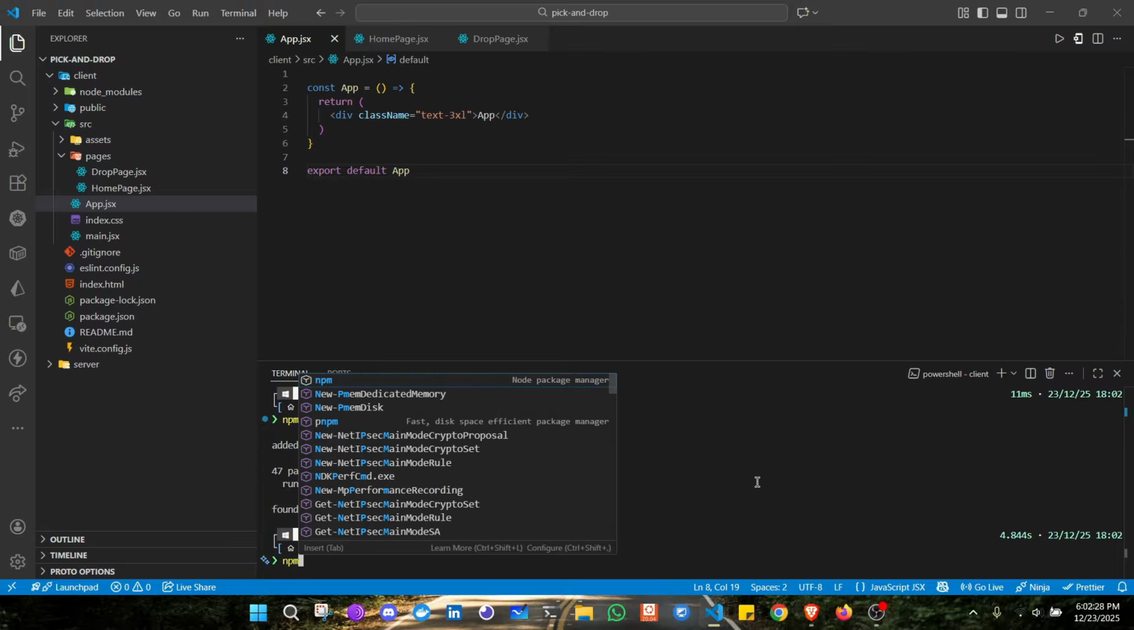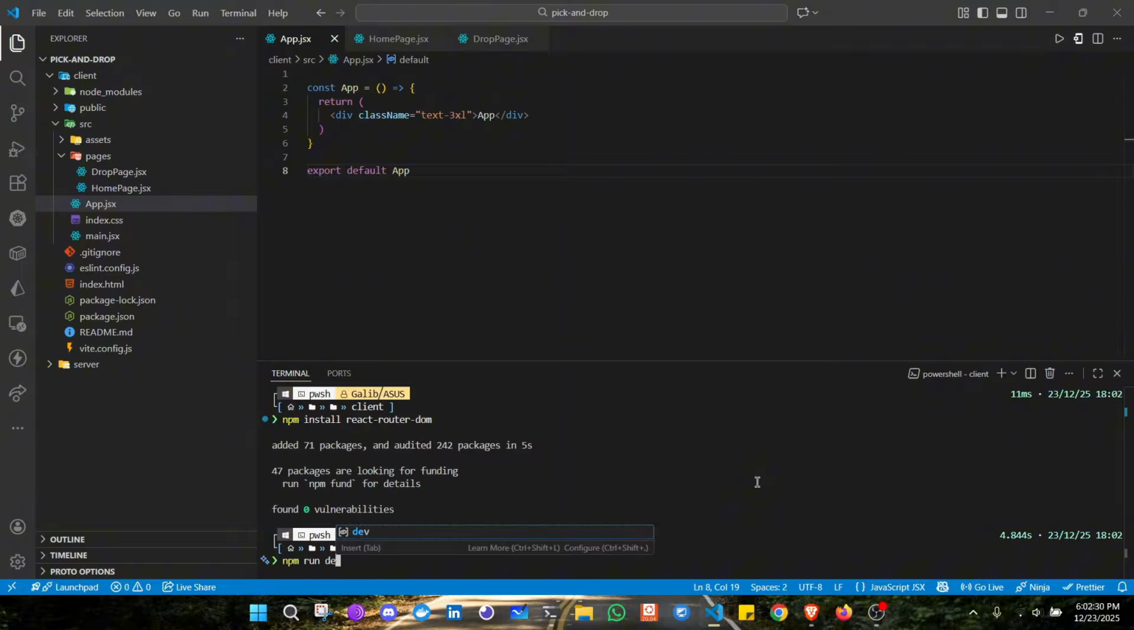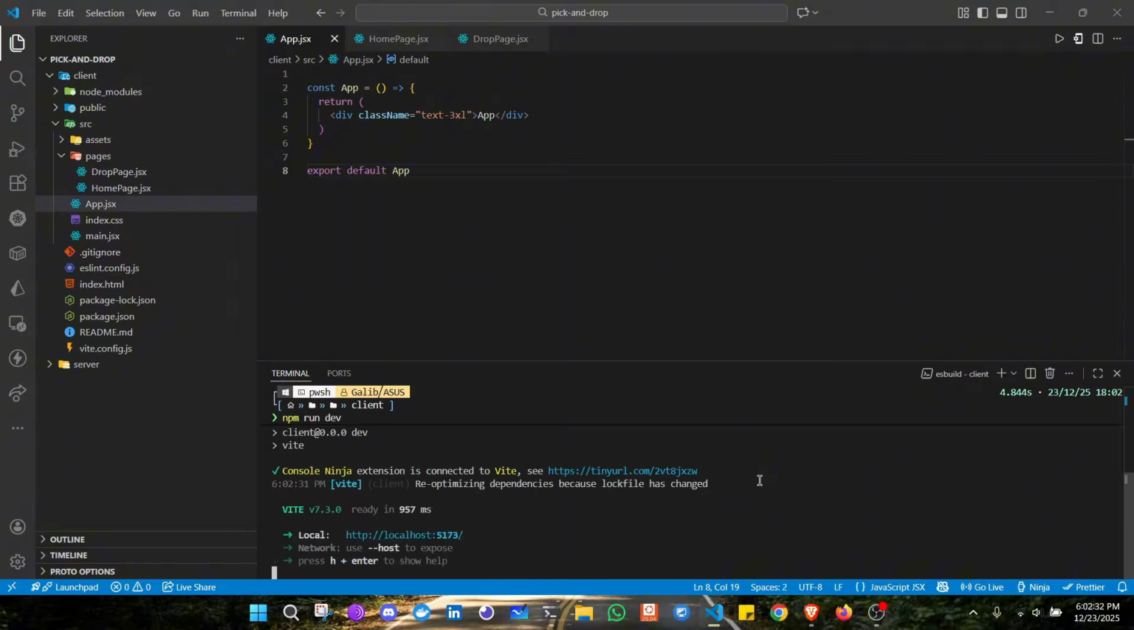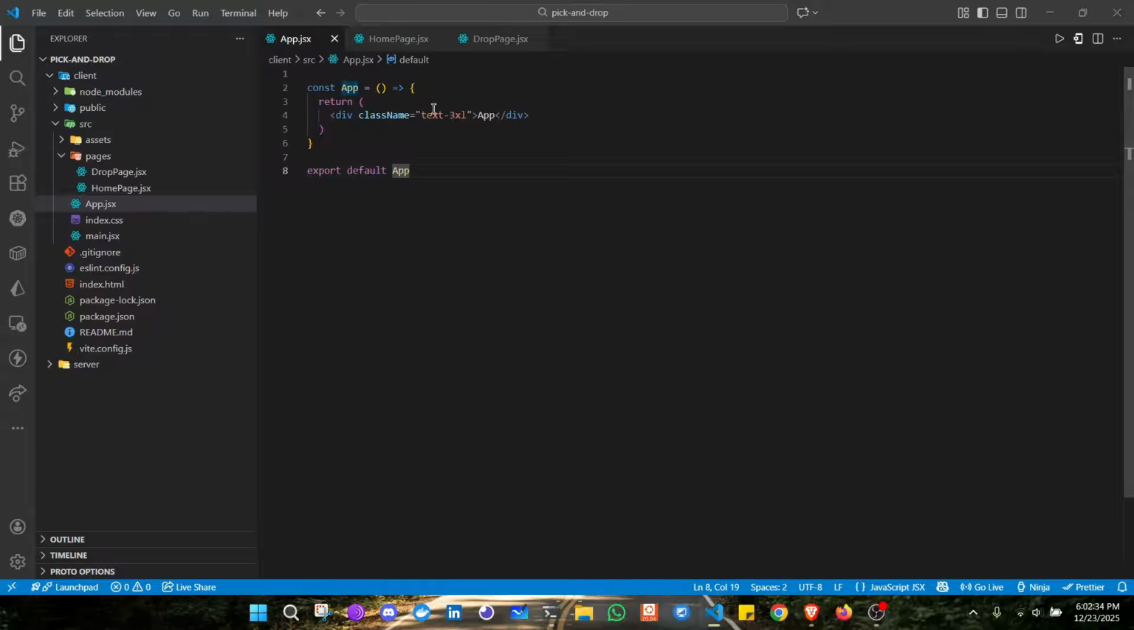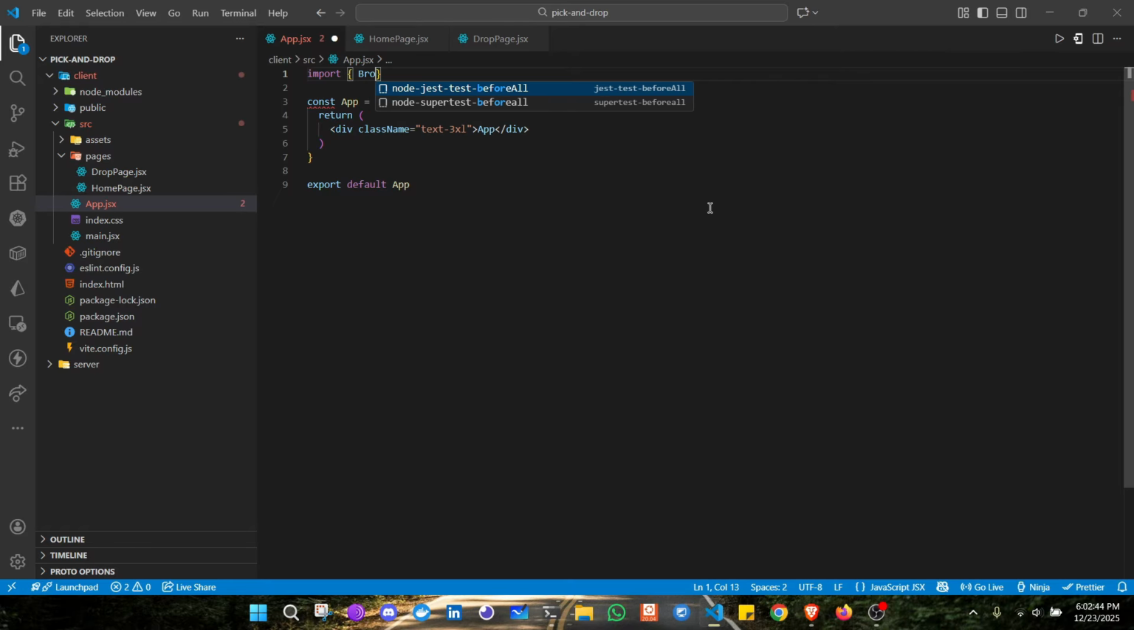Now again start the development server, npm run dev. Command J to hide the terminal, or Control J for Windows. Now here we need to import first of all the BrowserRouter, then Routes, and then Route from react-router-dom.